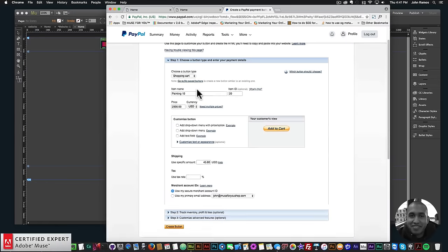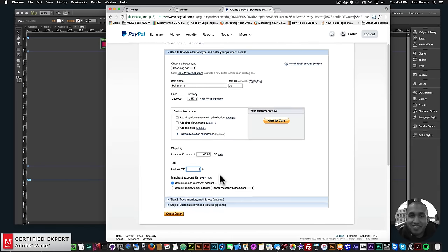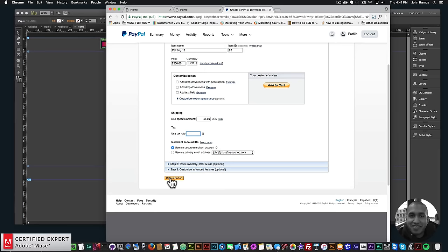But for now, I just want a simple button with the name, the item ID, the price, the shipping, and you can also enter in the tax rate if you want to add a tax rate to the item. So that's all I need for the button. So here I'll click on create button.